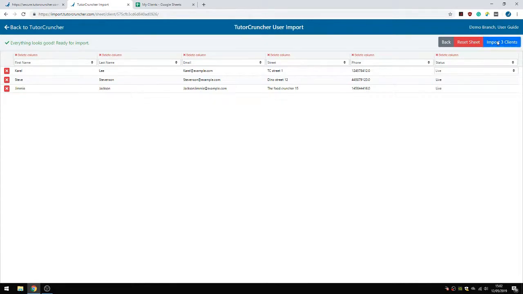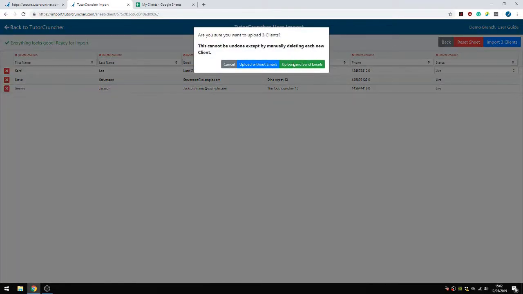Then I click import, and I get the option to send them an email, and this is a welcome email that they will receive, and then they can set their password and create an account and that kind of stuff. But if you don't want to send them an email, you can simply click upload without an email.